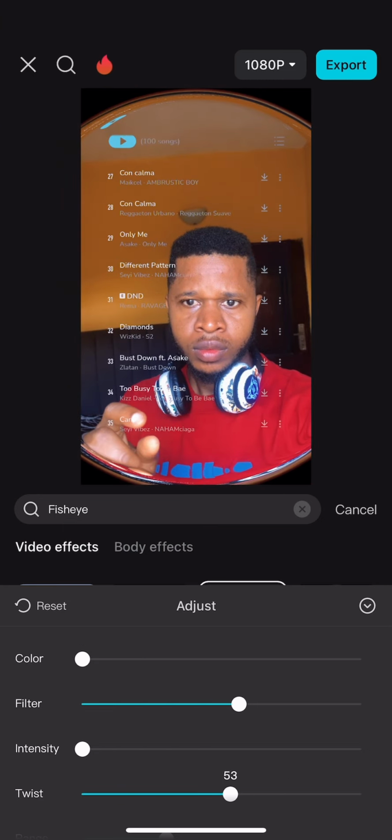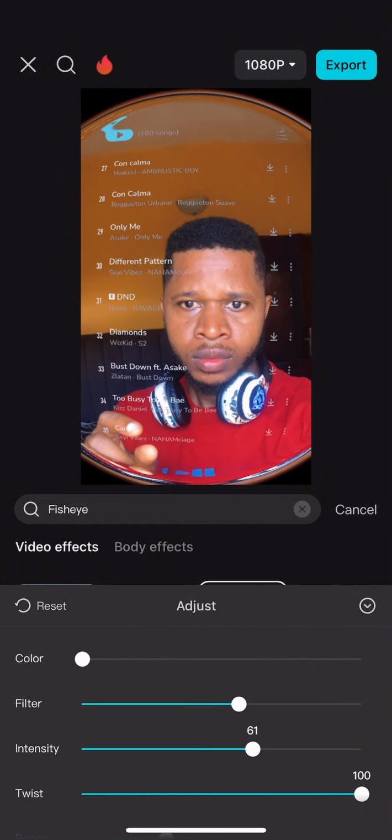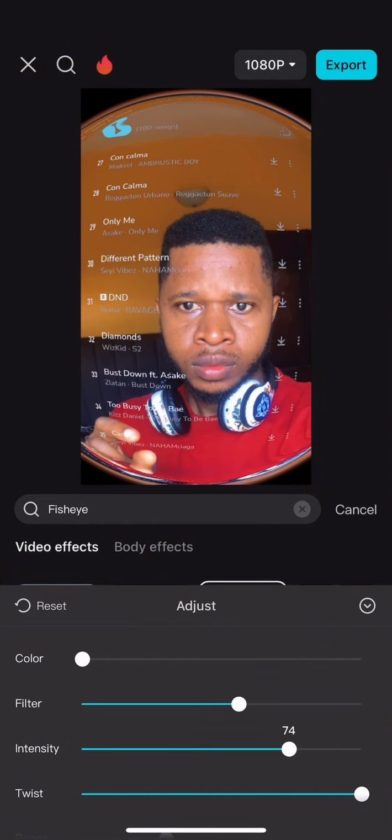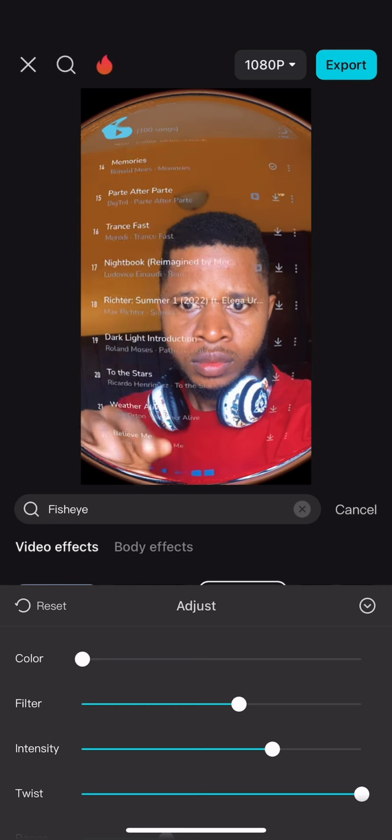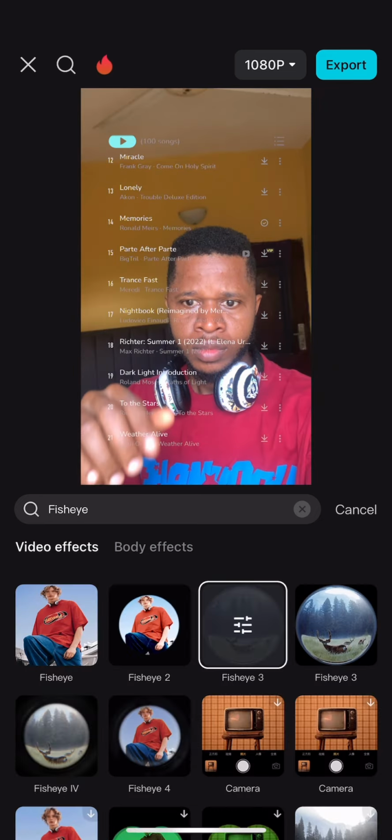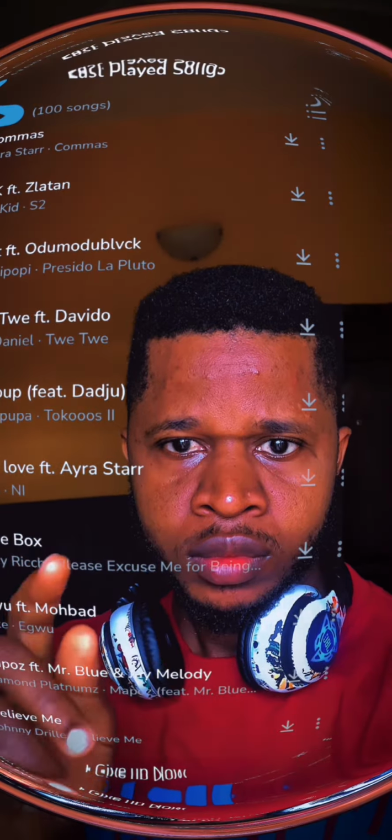After adjusting it, that is it. Follow me for more. Let me teach you how to do some magical effect on CapCut. This is where you have the result.